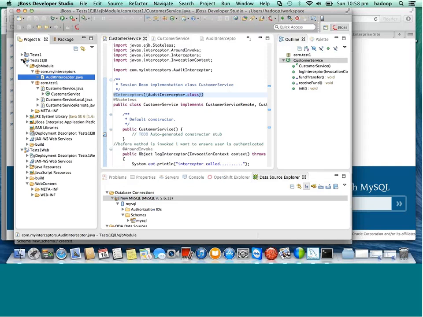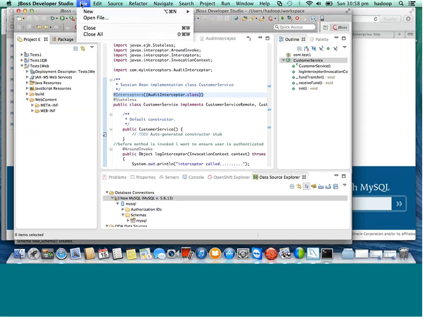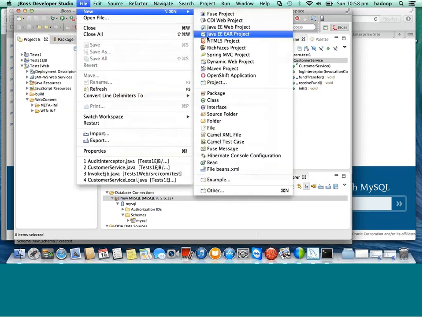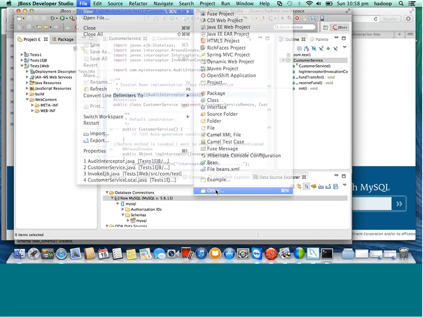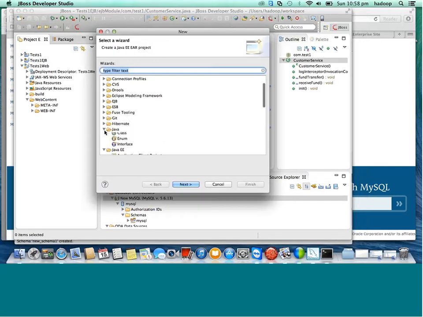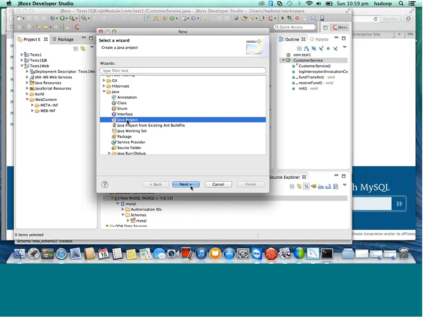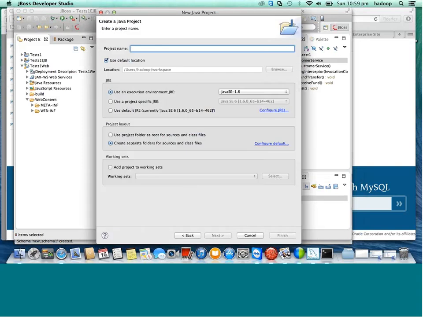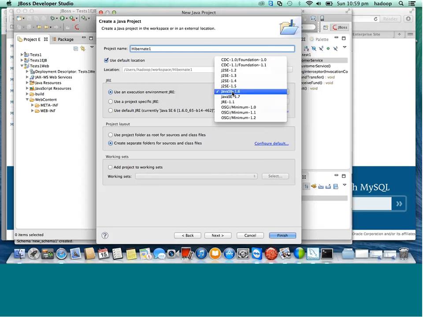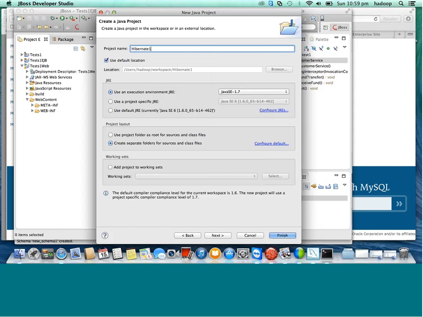Okay. For which what I am doing is I am creating a new project. File, new, and I'll go to Java project. I will create a simple Java project here. Next. And I'll write here Hibernate 1. You can take whatever JSE environment you want.